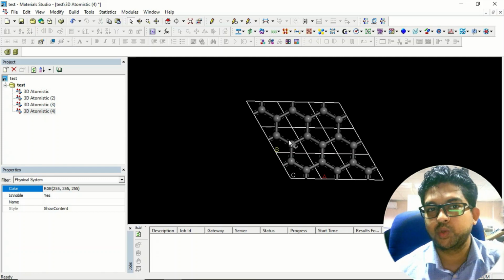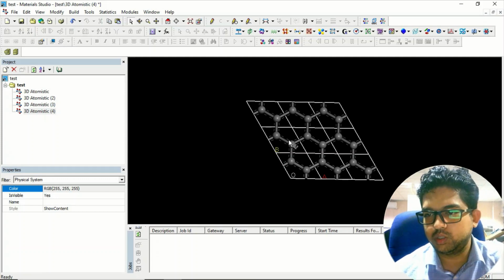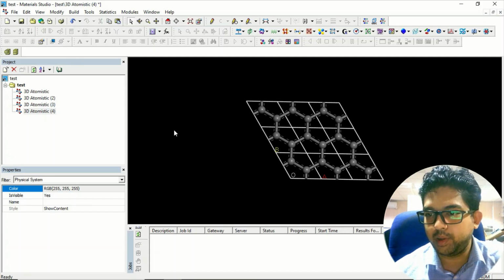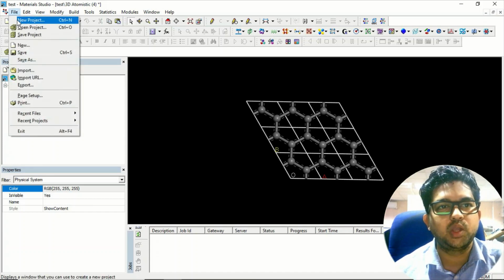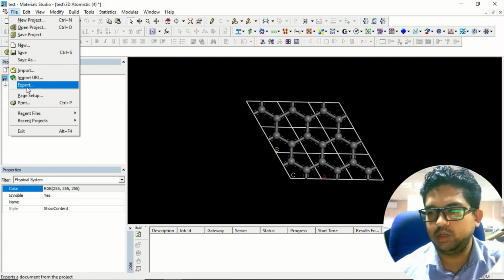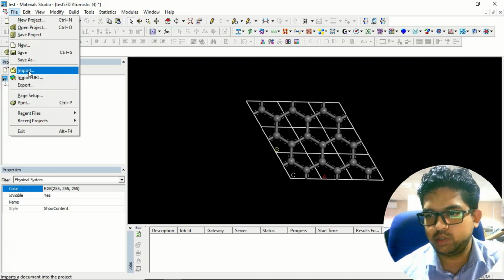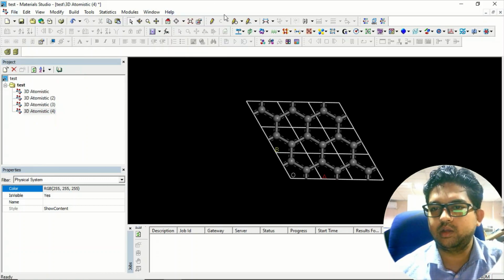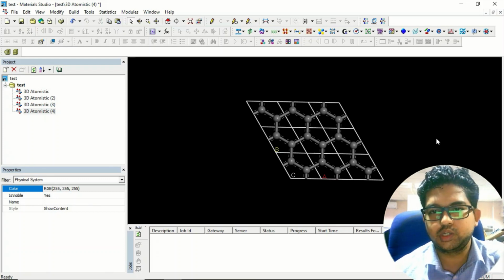Okay, first case, if you know the geometry or the coordinates, you can simply insert those coordinates, or if you already have the structure, you can go to the file menu and open the project, or you can import the file, whatever is there. And the other way is from scratch, when you don't have any idea about the coordinates, in those cases we'll be using this.